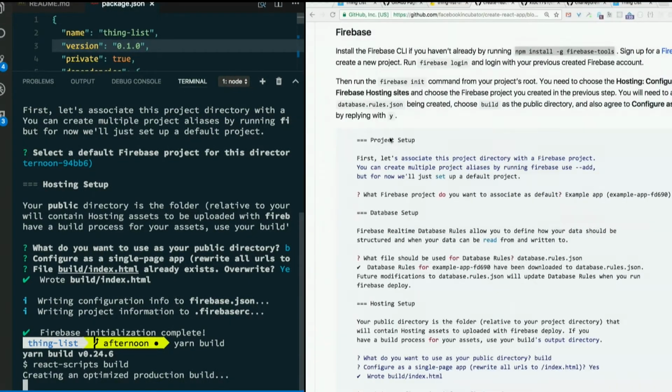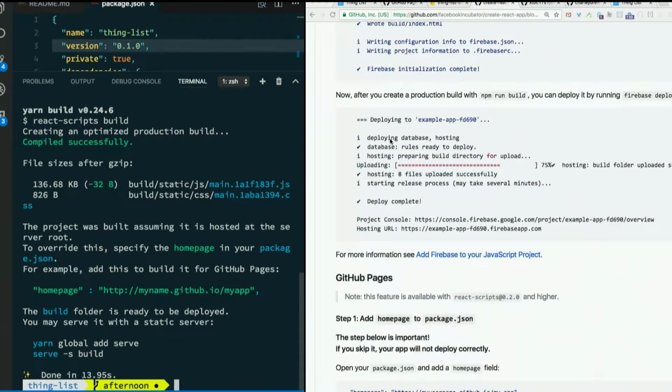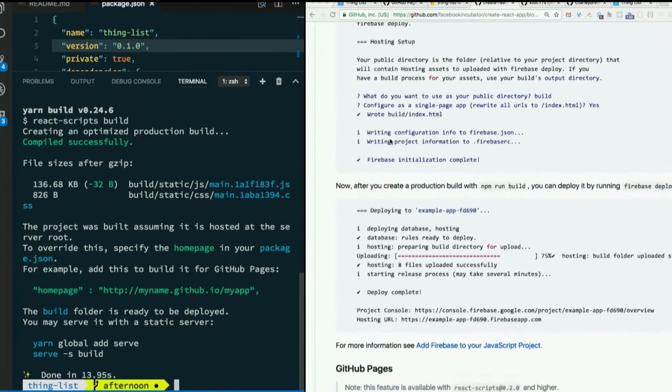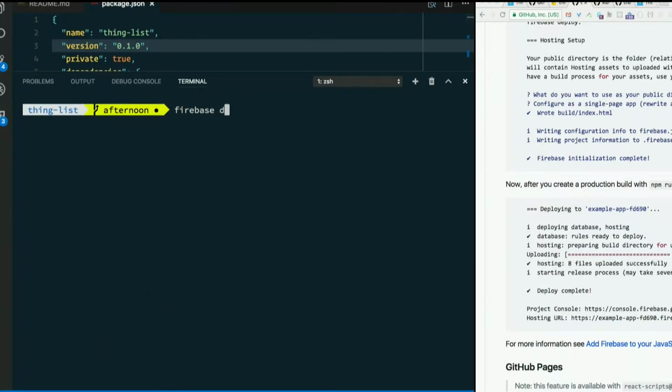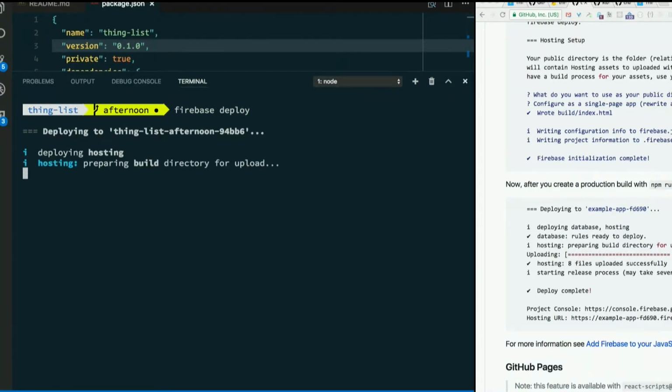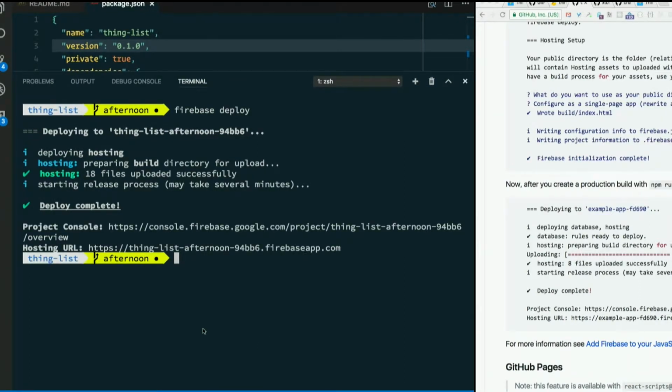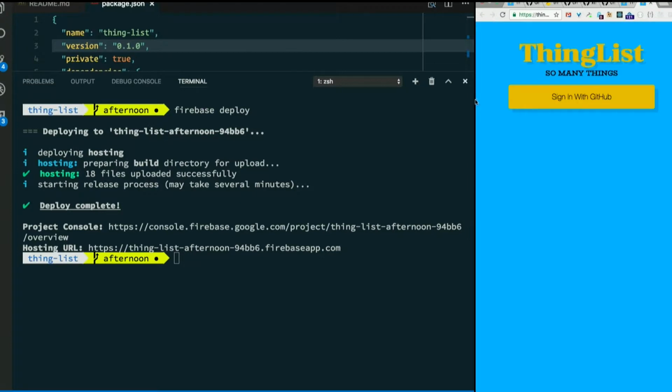And then if we look at the README, we can deploy with firebase deploy. So just run firebase deploy. And it's done. Hosting URL, HTTPS, ThingList Afternoon, and so on, .firebaseapp.com. Click the link, and it takes me there.